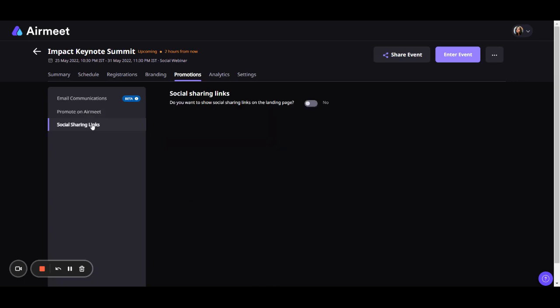Social sharing options will be available on the event landing page so that we can share the event on LinkedIn, Twitter, Facebook, or WhatsApp. Once we go into the social sharing tab, we can enable or disable the social sharing option displayed on the landing page by clicking on here.